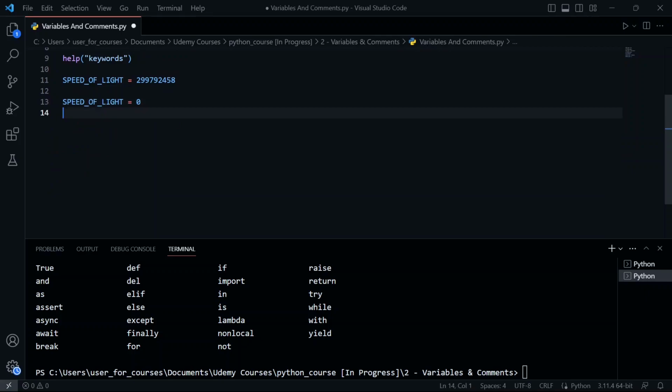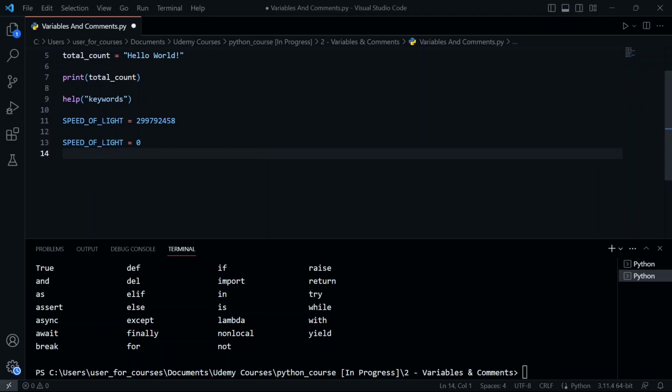Python uses dynamic typing, which means you don't have to explicitly declare the type of a variable. The type is inferred based on the value assigned to it.